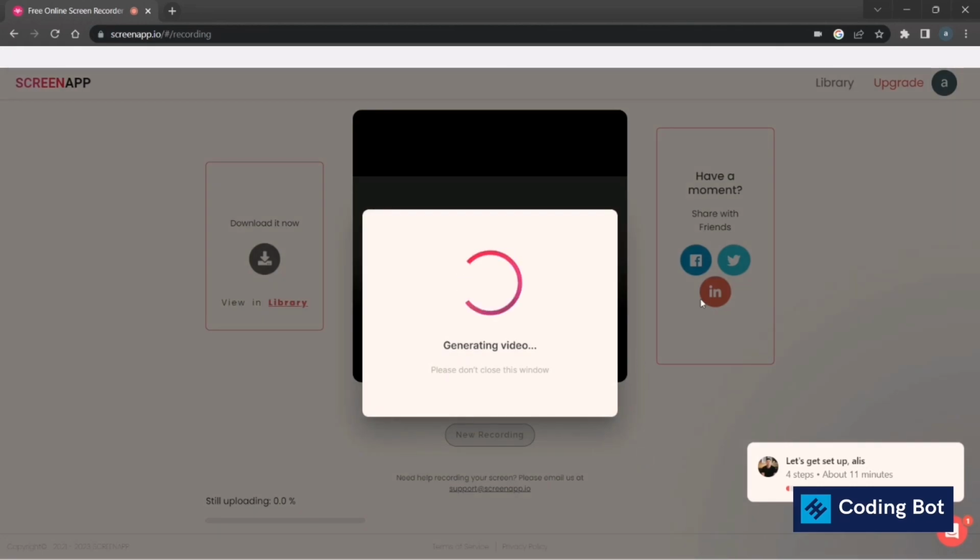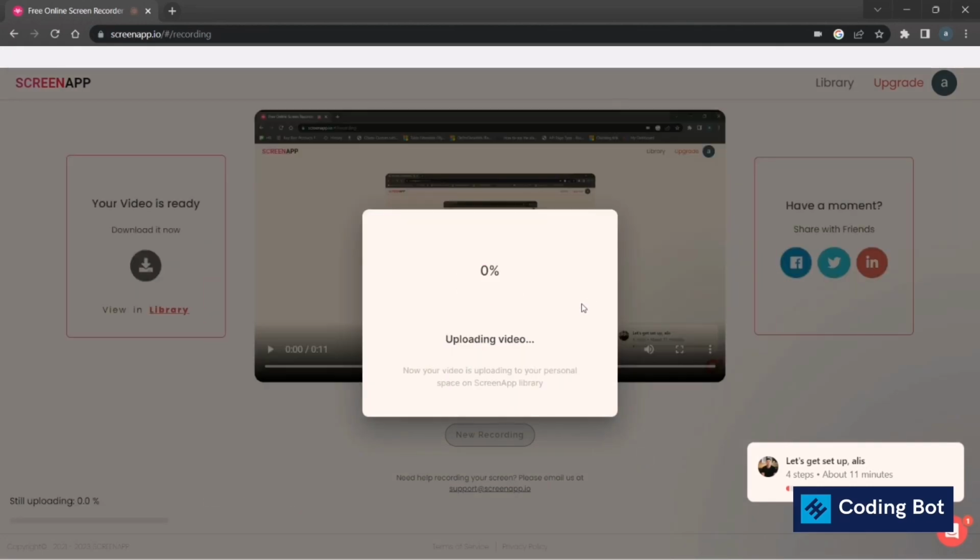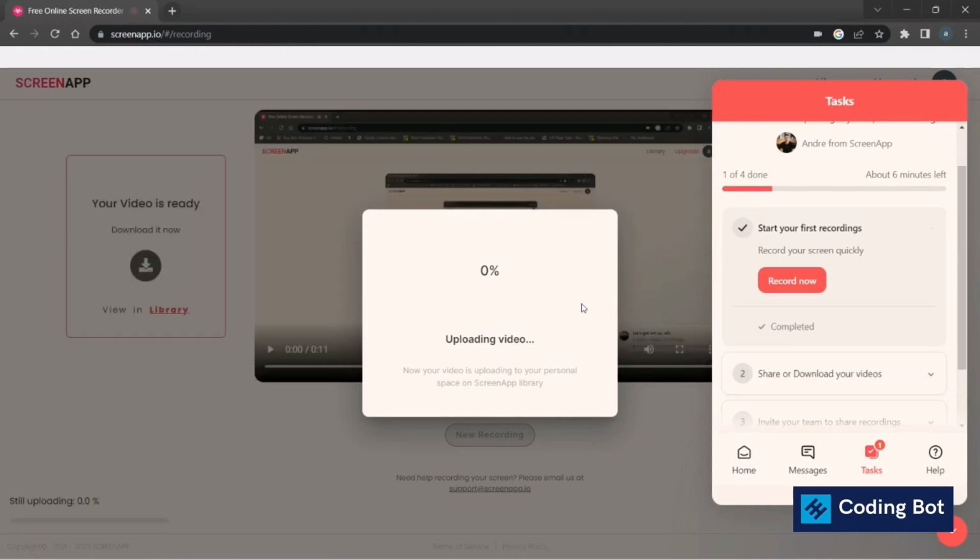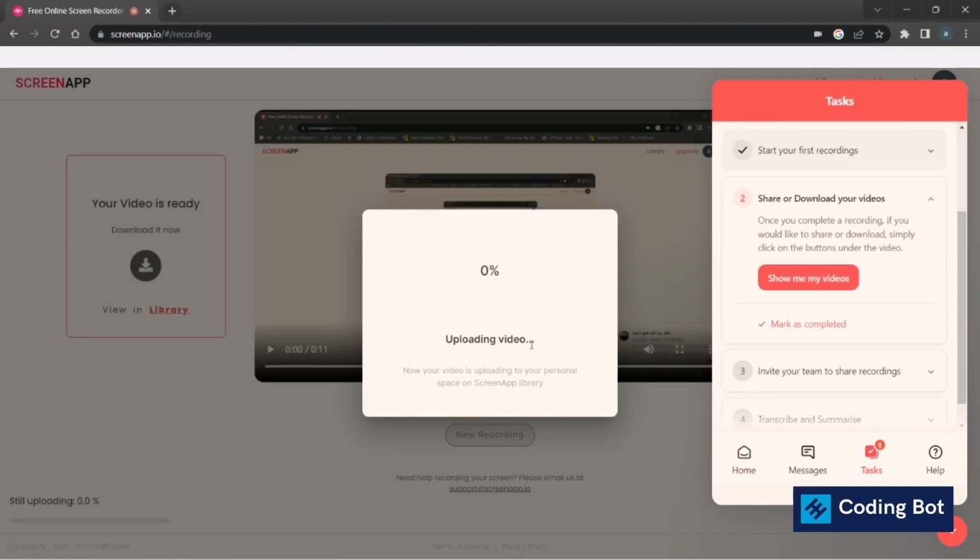It is generating the video. You have to wait until it is uploaded into the cloud. Make sure to give the internet connection while you are recording your screen. You can see the video is uploading, successfully uploaded. You can see there's a progress bar in the left bottom of the screen. Wait until it is finishing.